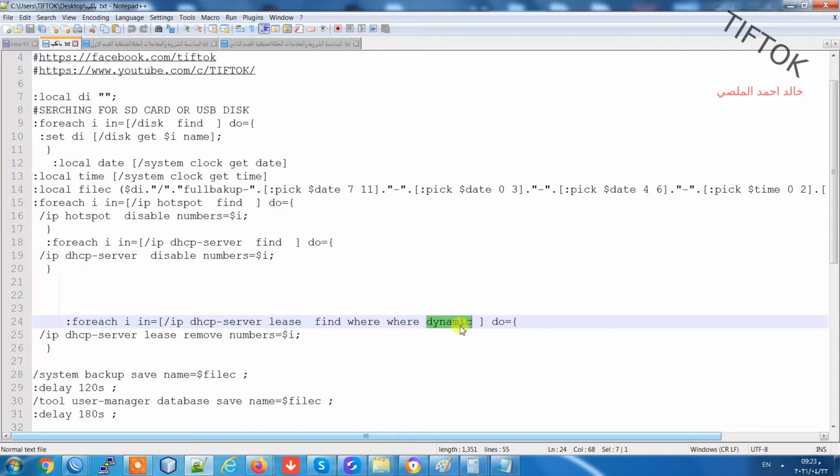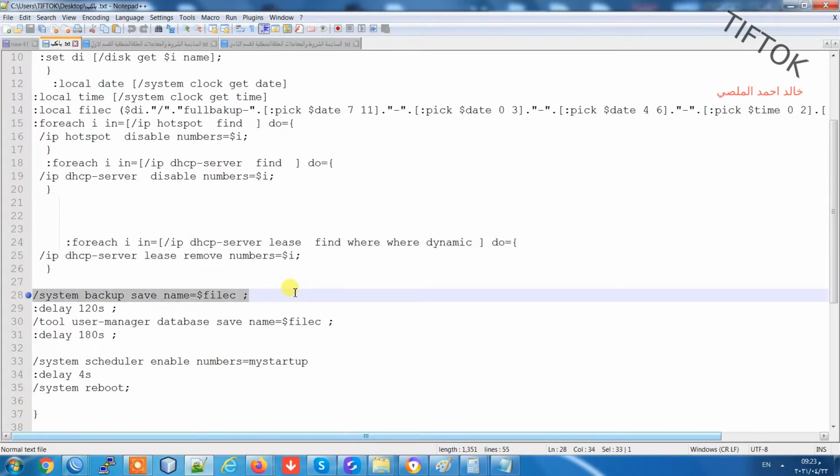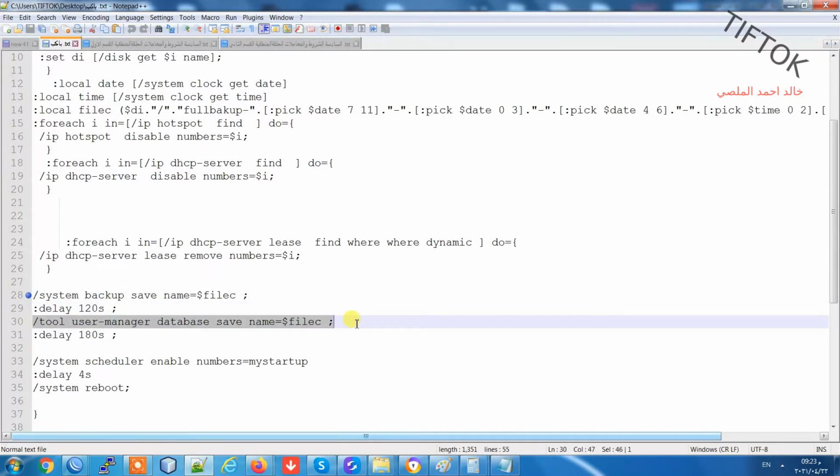You can remove any part in this script as you like. For example, if you don't need to remove the license, you can remove the instruction for removing the license. Use only an instruction if you need it. This instruction will make a backup of the settings and hotspot users, for example, and all settings, and wait 100 seconds, and this instruction will make the user manager backup.